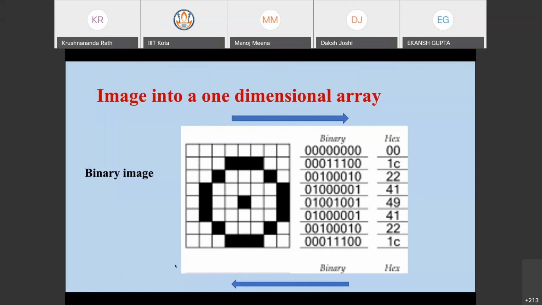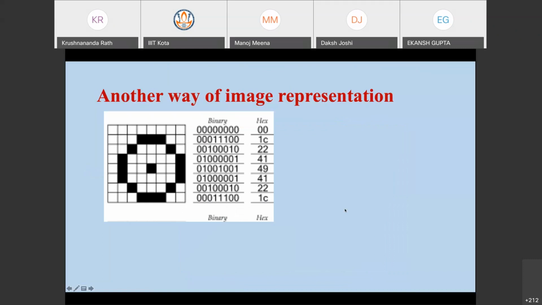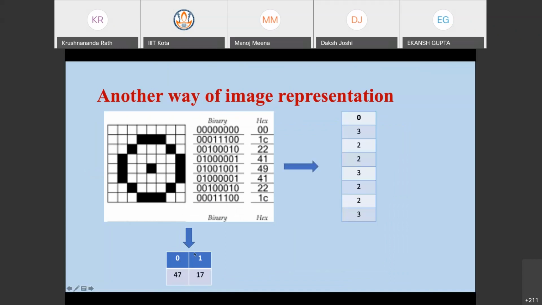So these are all intensity values. 0 is for white and 1 is for black. Another way of representing this image may be in terms of how many zeros and ones there are in a row. Here you can see there are 47 zeros and 17 ones in total. This is one representation, or there can be another representation where we count row wise how many ones are there in each row. But there is a problem in these representations.